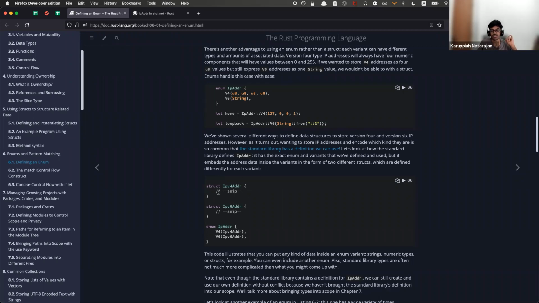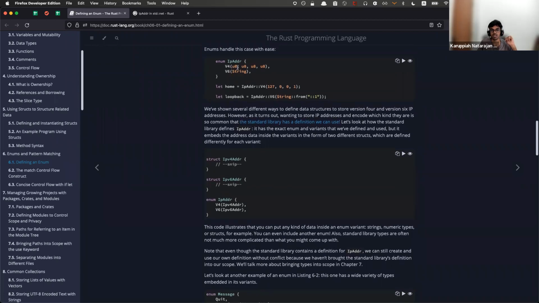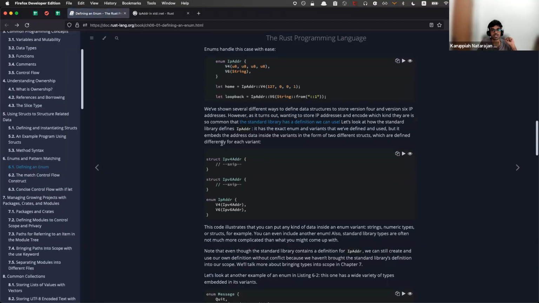So you can have different sets of data for each of them, and it's easier that way, because instead of putting multiple such values here that don't have any proper meaning, it's just four values. Instead, you can put them together and call them a single unit, like IPv4 address.